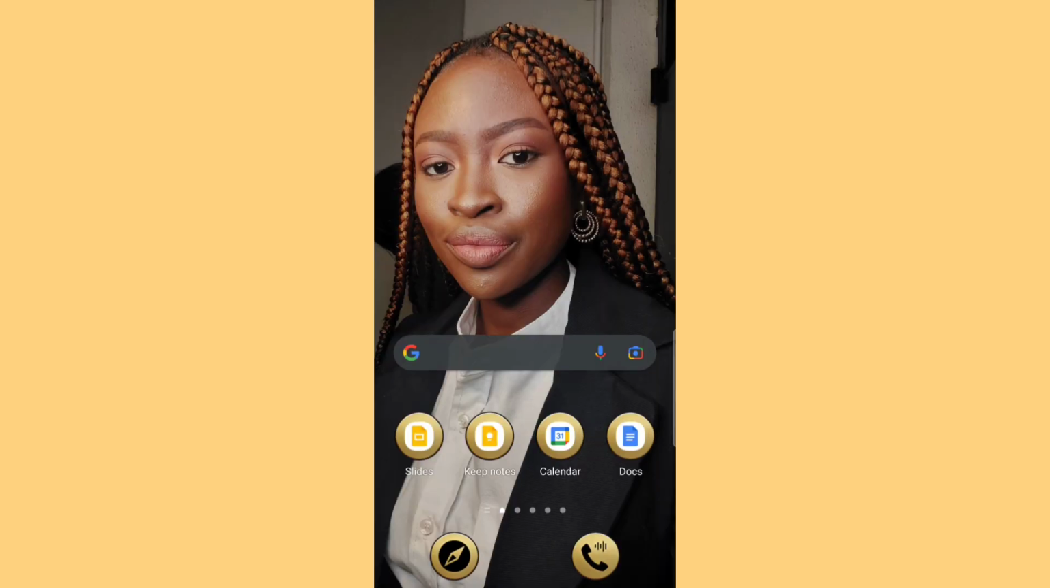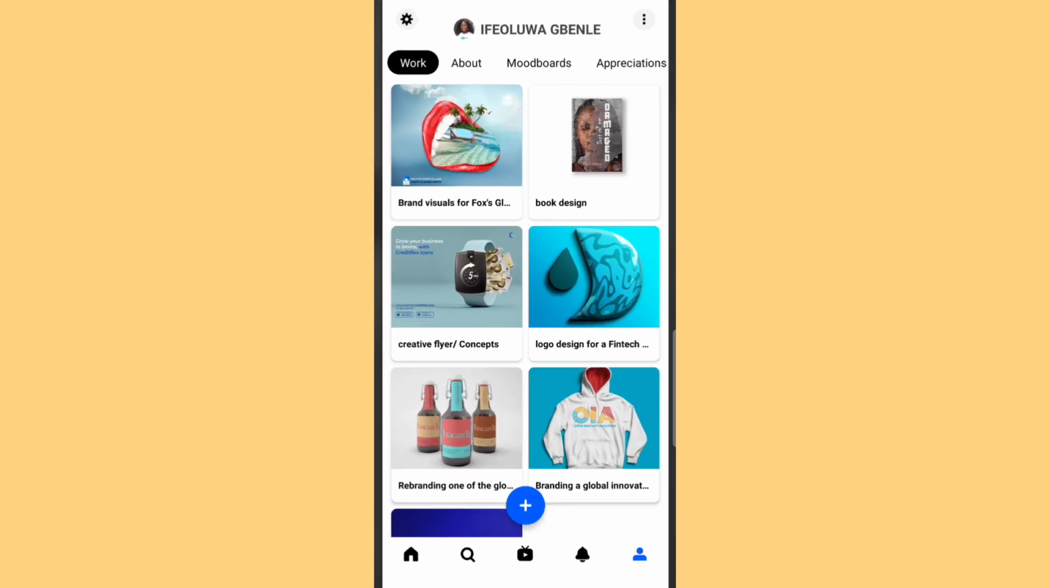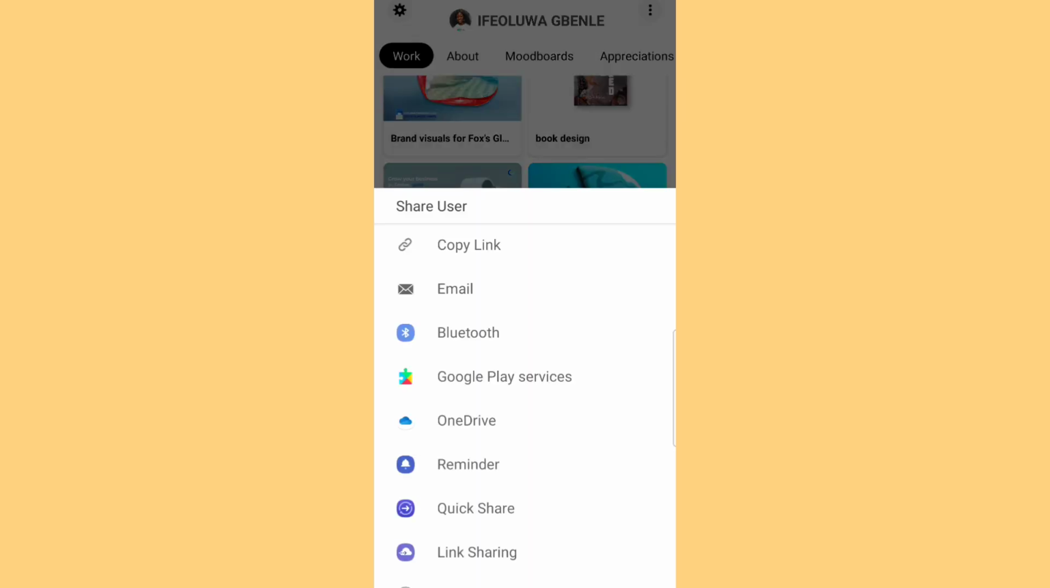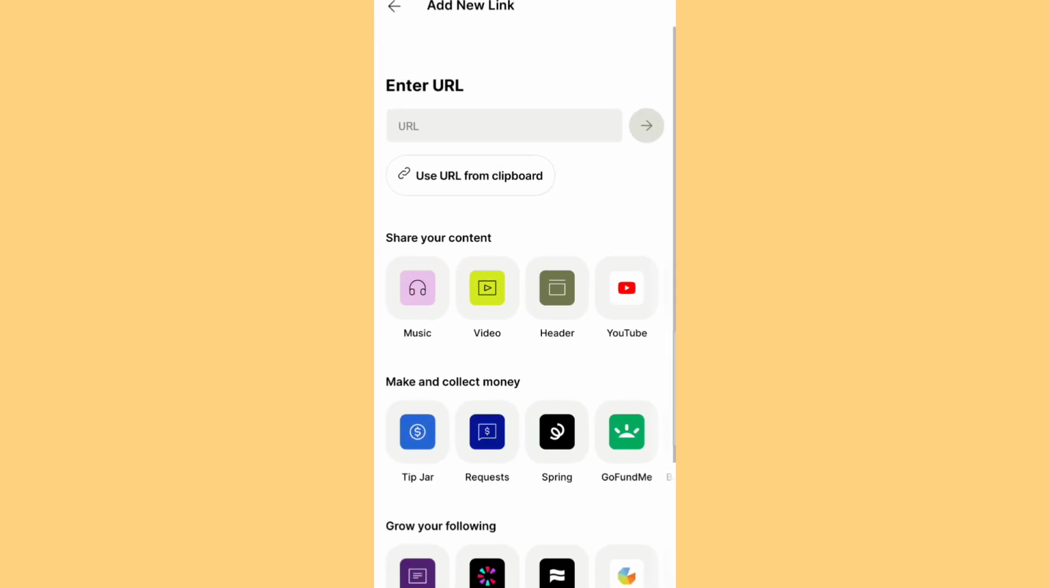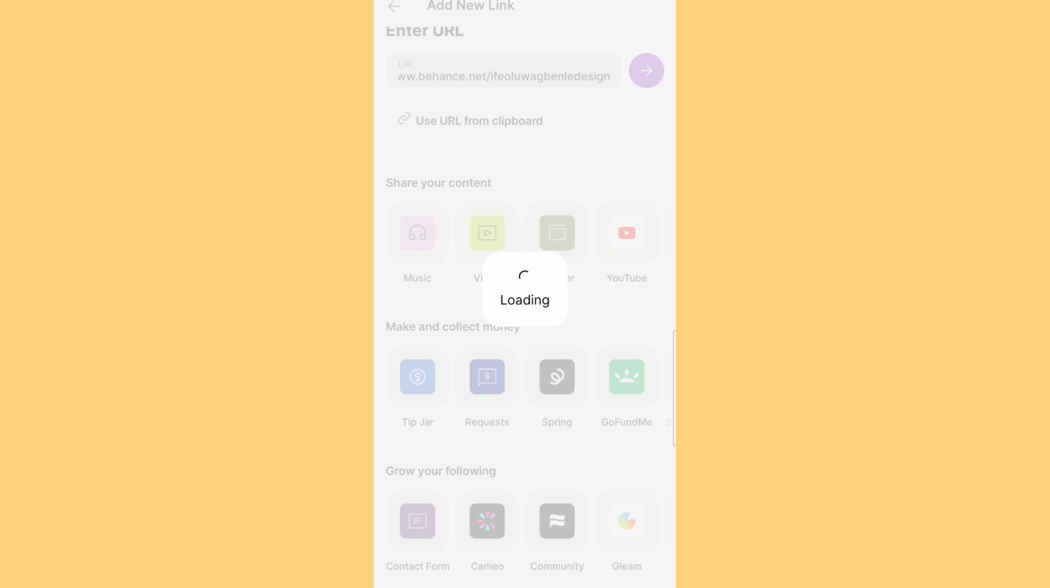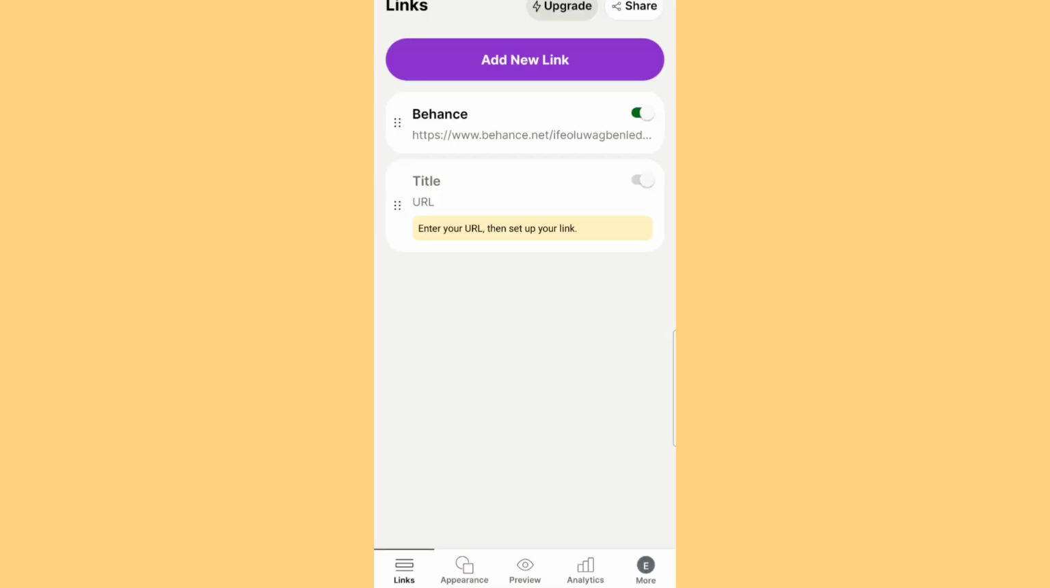This is where you go to take the link that you want to put. So let's say for example my portfolio page, I'll go and copy the link for my Behance portfolio page and put that into the enter the URL option. I'll tap the purple button and immediately it populates, and I can see my Behance page. I can turn it on or I can turn it off from the green button.